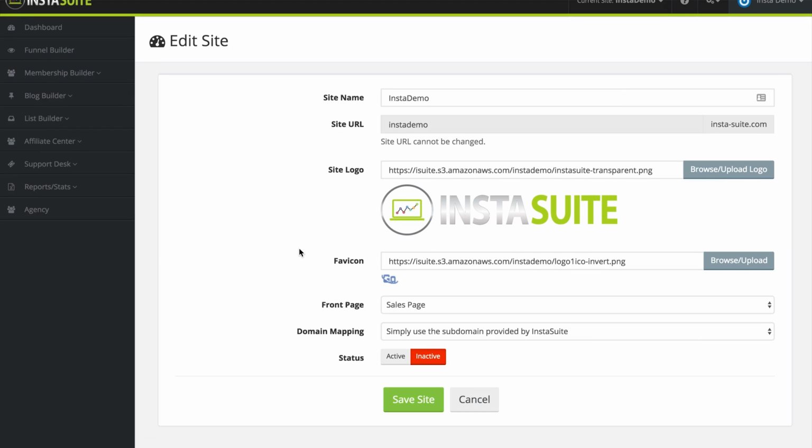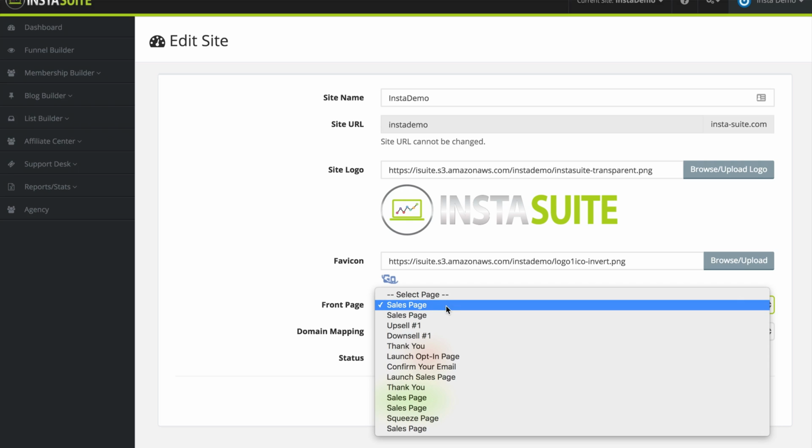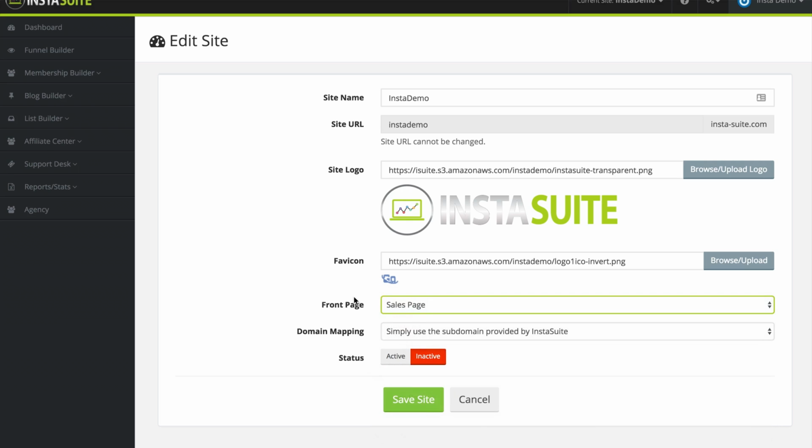When I do that, it's going to load up with my site information. So we have our website name, our website URL that we set when we created our website, our site logo that we can change, our favicon that we can upload. We can also decide what our front page should be for our website. So when you click this drop-down menu, you are going to see a list of all the pages that you have created inside of your funnel builder.